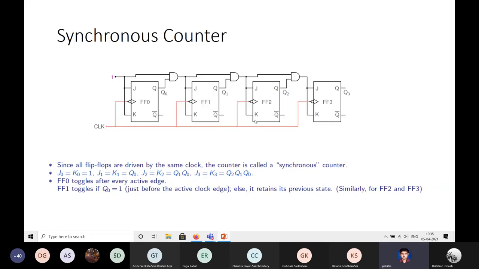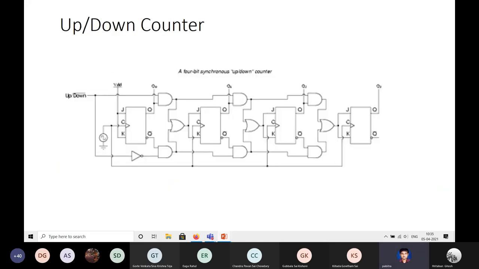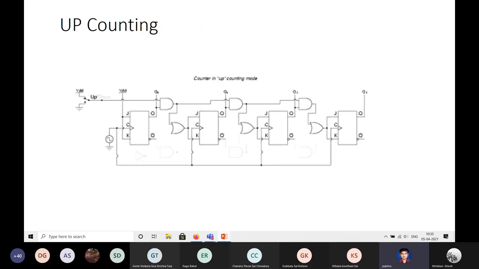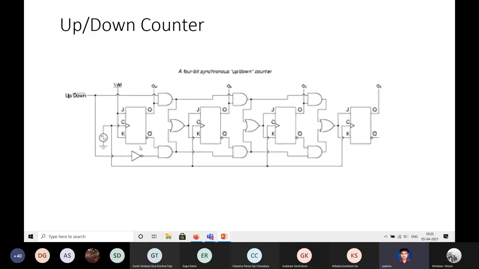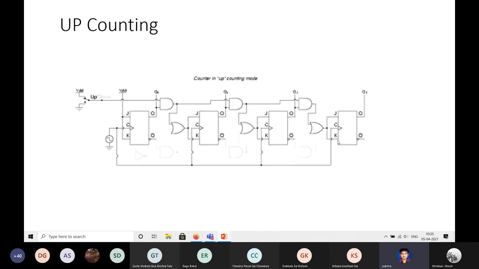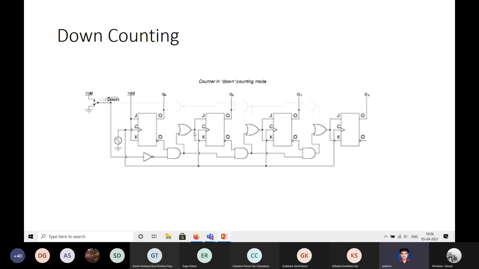So this is the structure. You can have both an up-down counter. If you just activate the up counter, this is the effective circuit. This will be turned off. It will act like an up counter. Similarly, this will be the effective circuit when the down bar is 0. These circuits will turn off, and this will be the effective circuit.